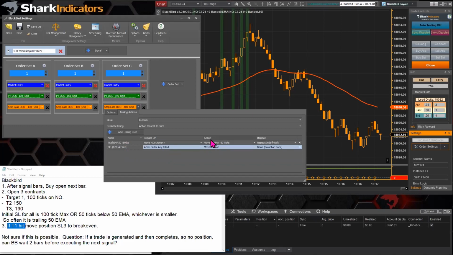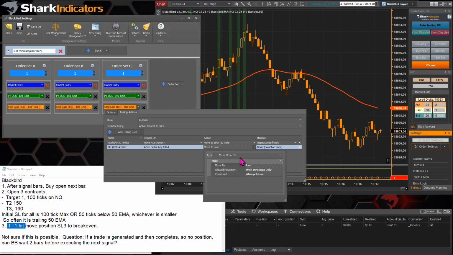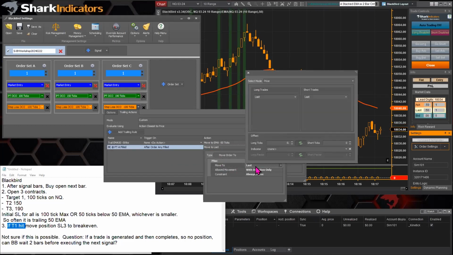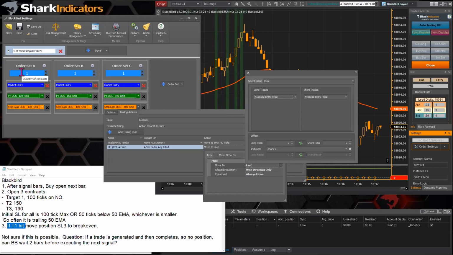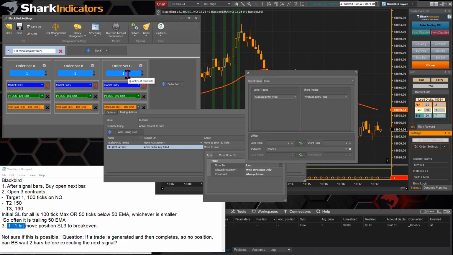So now the action is we want to move that stop loss to break even. And what is break even technically? Break even would be the average entry price. So since we have 3 contracts, we could get a split fill there.